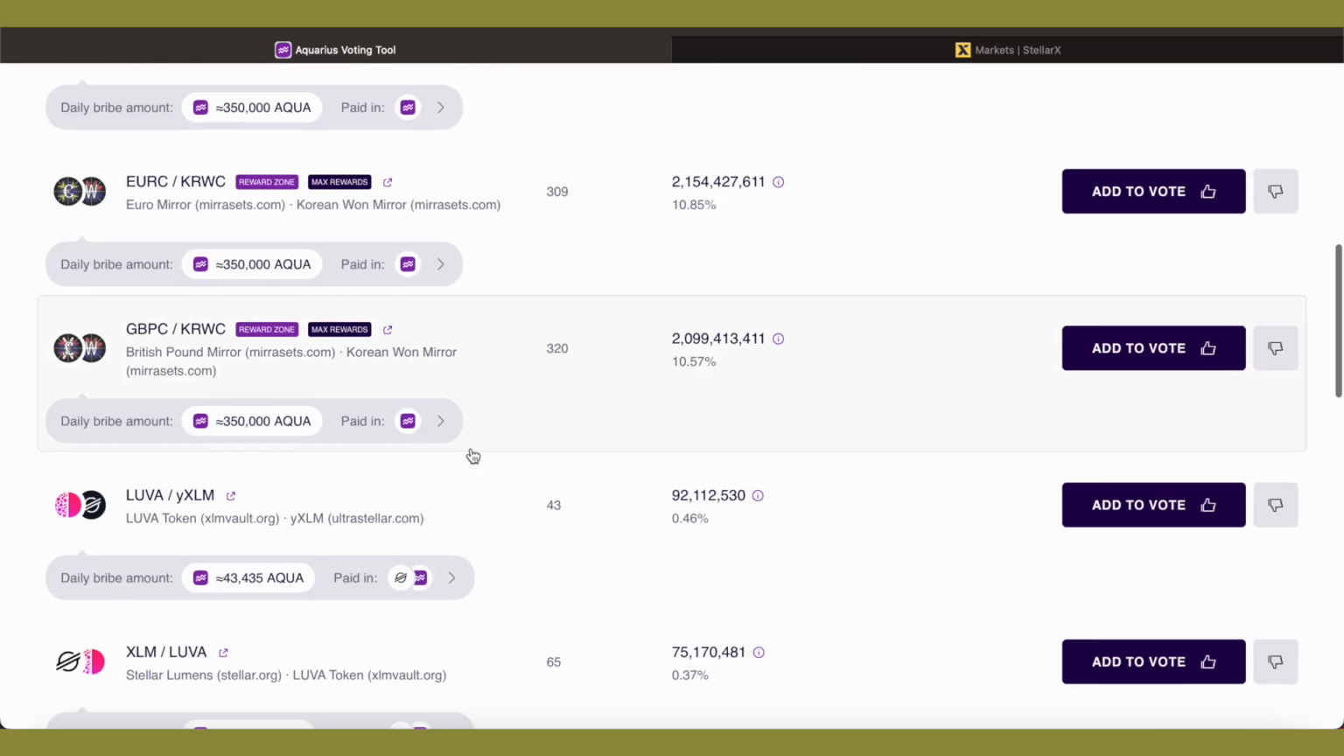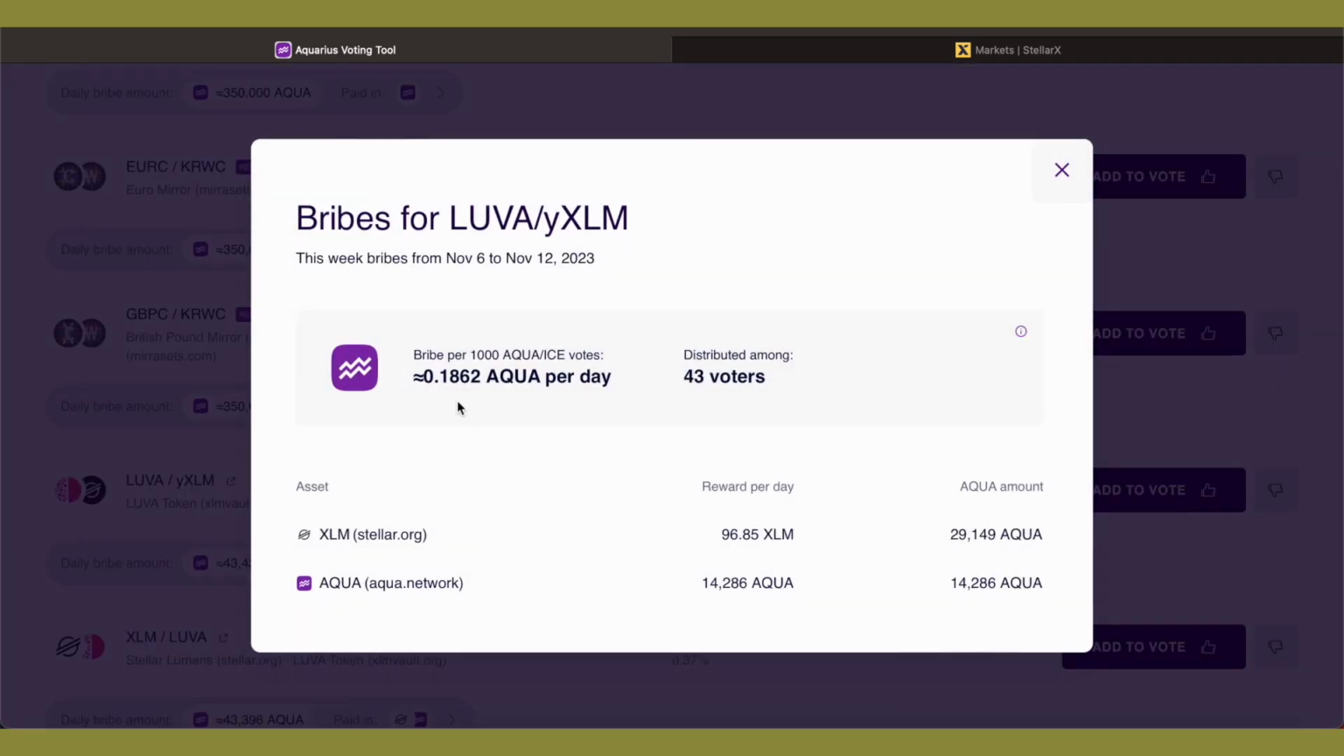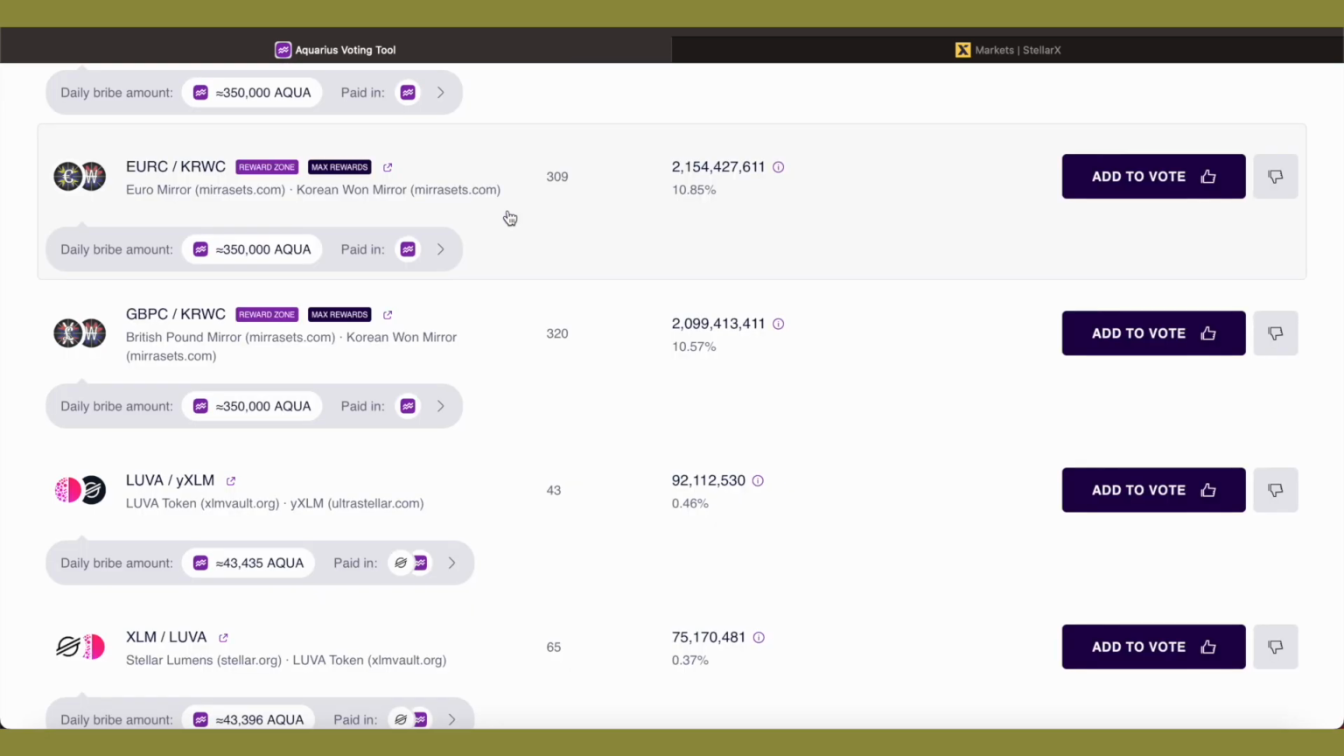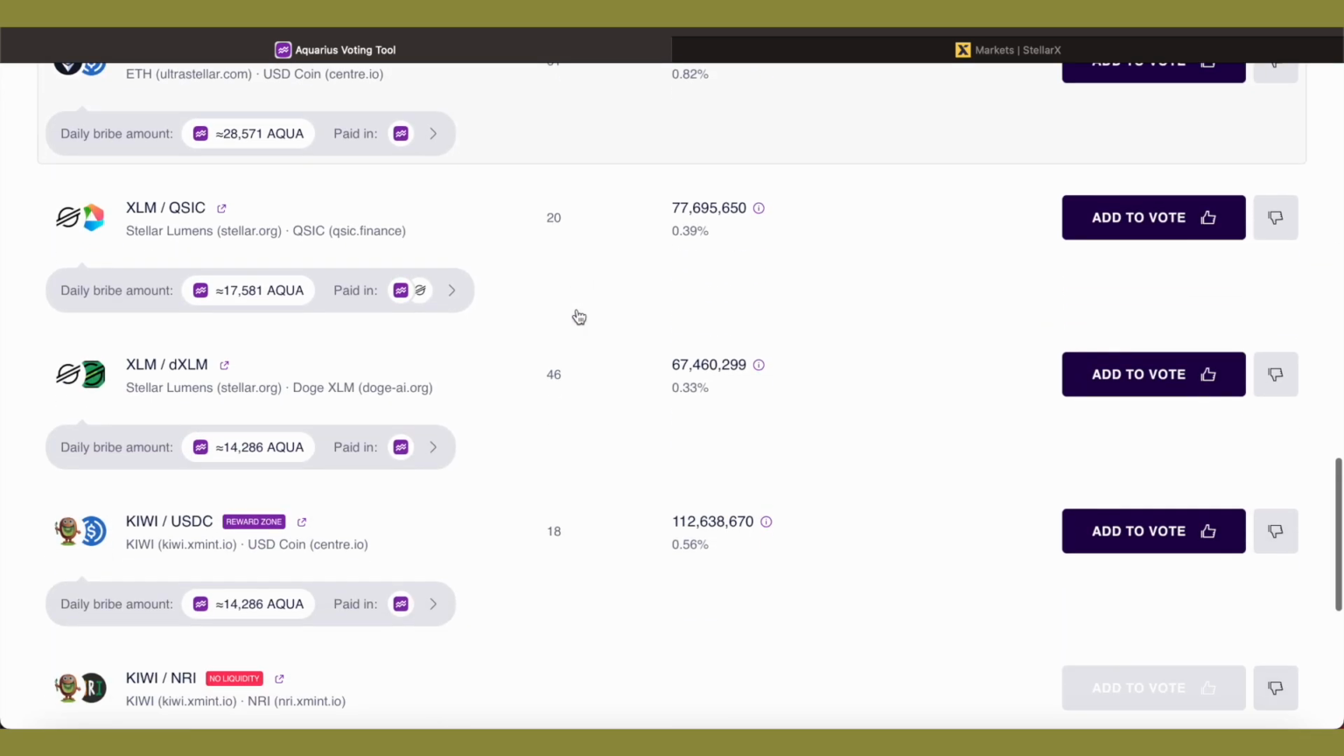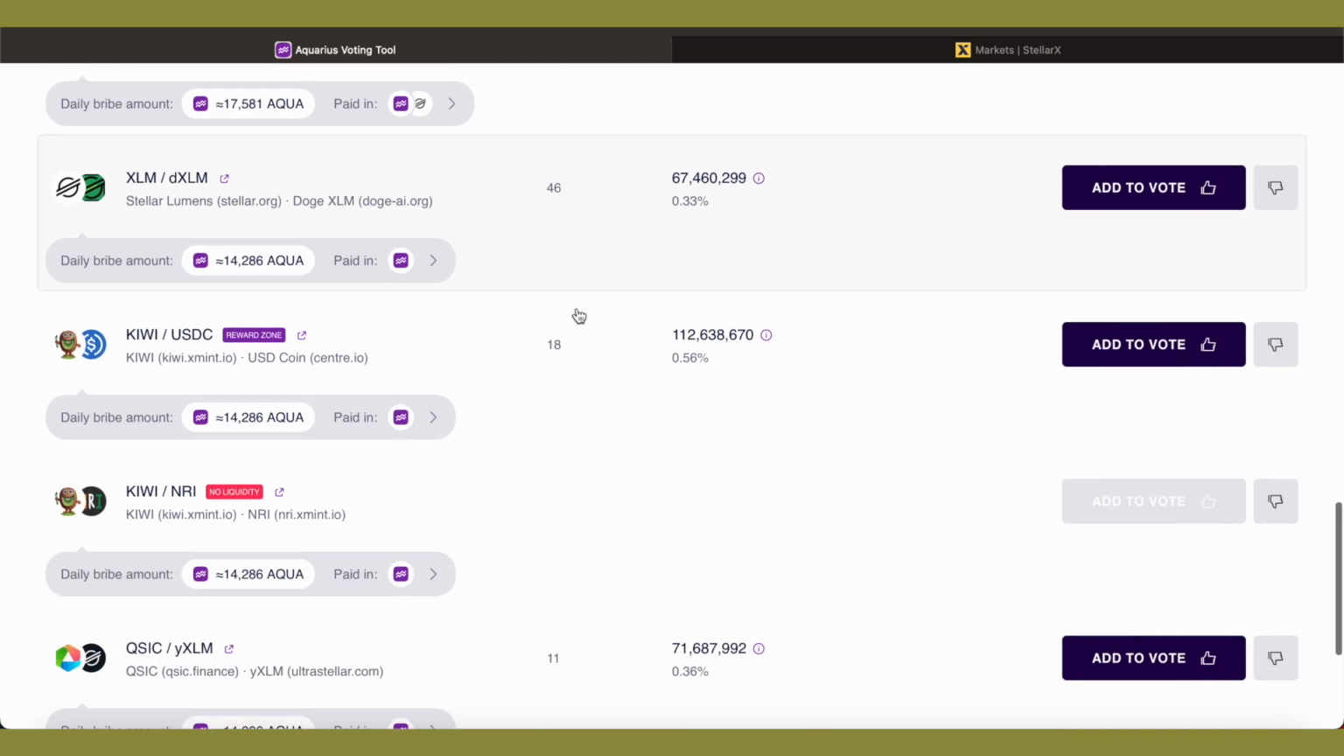And when we check for some other one, it is going to give us 0.1862 Aqua per day, so better than the previous one. And this way you would be able to check for different pairs the pair which is giving out the most rewards for you or the bribes for you.